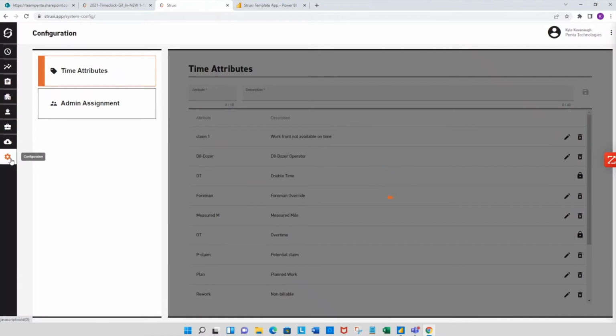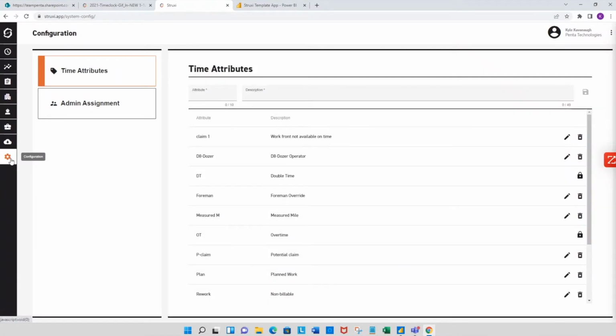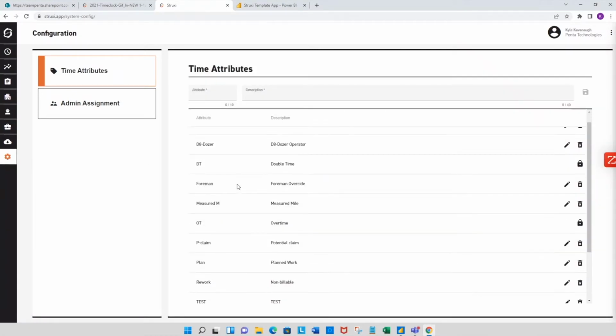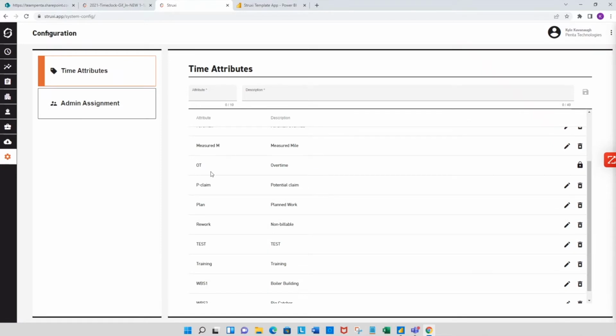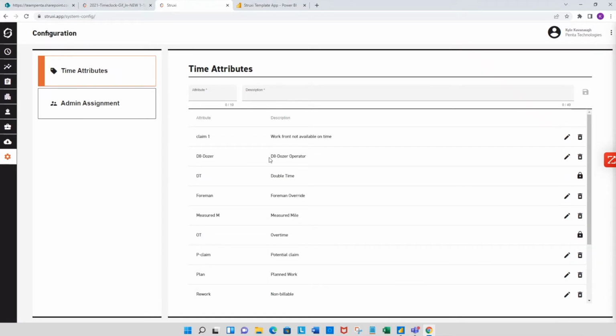We'll start at the configuration. So this is just time attributes, basically how you assign overtime, double time. You can even use an equipment to track time. This one's for a D8 dozer.